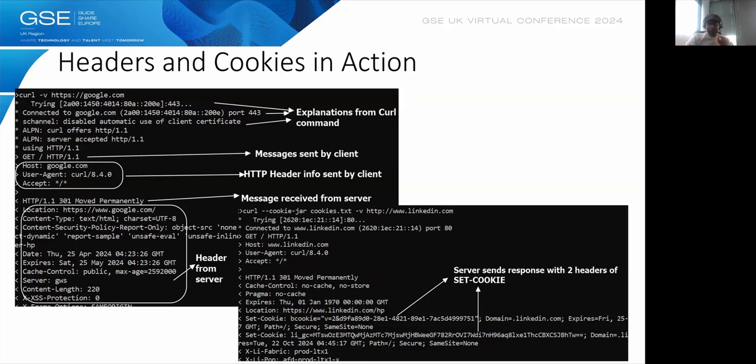When the server sends the response, you see it is sending two Set-Cookie directives. Set-Cookie is a cookie, but it's also a directive which tells the client to cache the cookie values and send them back to the server in the subsequent request. But there's an interesting thing: if you open this cookie file right now, you will find nothing.